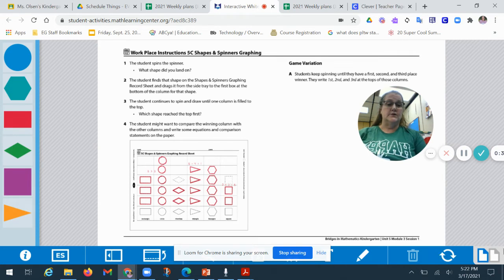And then when it takes you to this page, here are the directions. The directions say the student spins the spinner, and then it's your job to say what shape you landed on. Then you're going to find the shape over on the left-hand side of the screen. The top one's a circle, the next one's a hexagon, then a rectangle, a rhombus, a square, and a triangle. So whatever shape you spin, you're going to click on that and drag it to the box at the bottom of the column for that shape. And I'll show you what that looks like in just a minute.